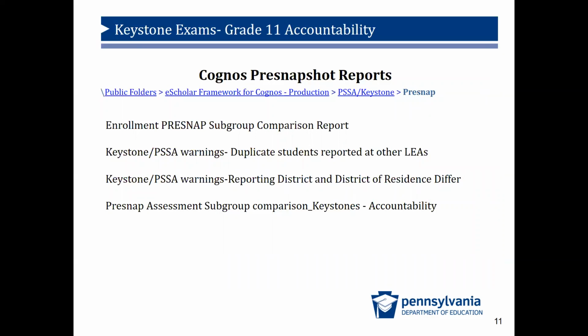These pre-snapshot reports reflect data loaded into production. They should be run prior to the internal snapshot date. The enrollment pre-snap subgroup comparison report compares all student group data from previous year to current year based on the dates selected. Run the Keystone PSSA warnings, duplicate students reported at other LEAs report to identify students reported at multiple LEAs.